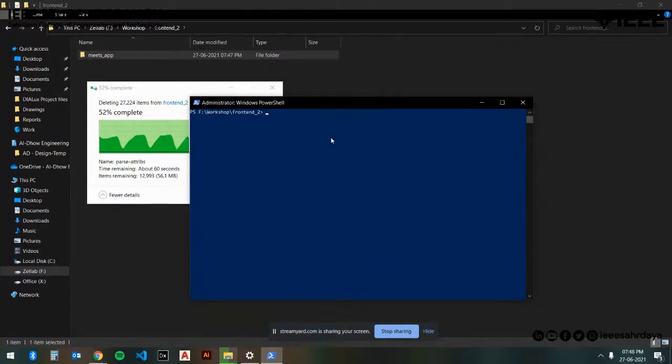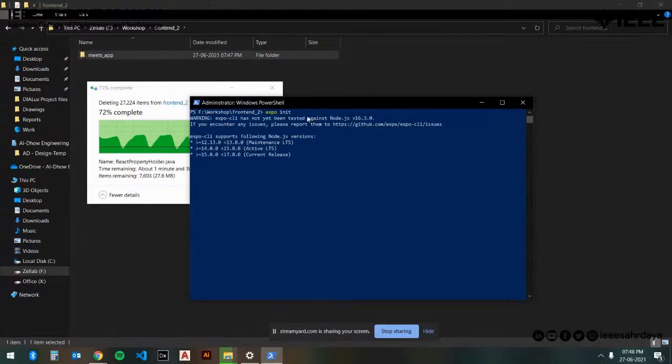What I'm going to do is use the command expo init. Just like we did npm init with the backend, initializing a project, I'm going to initialize an Expo project, so it's called expo init. Just enter that, and we'll wait for a few seconds. It's giving me some warnings, like it hasn't yet tested the latest Node.js version, but it's okay, it will work if you are seeing these warnings.